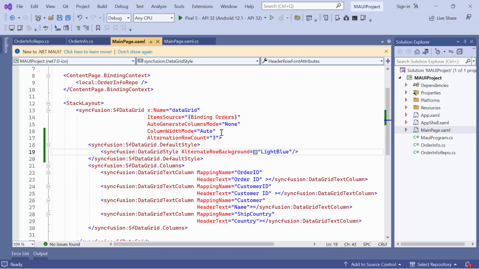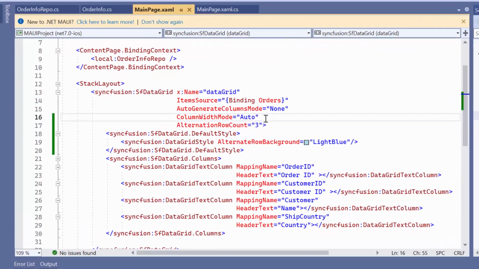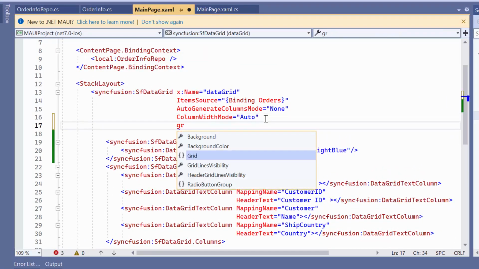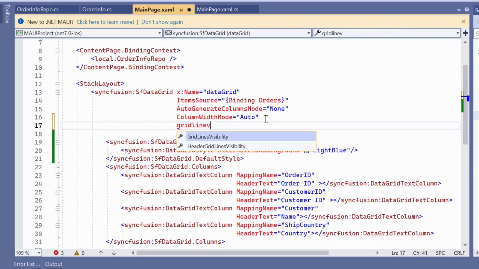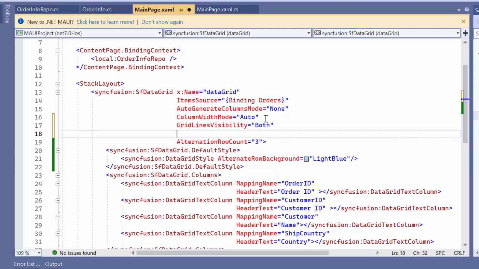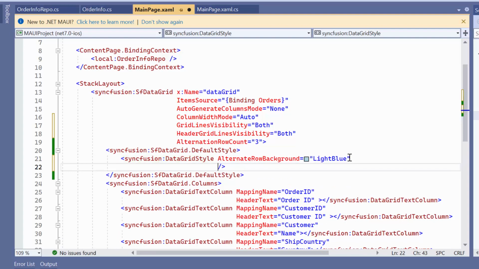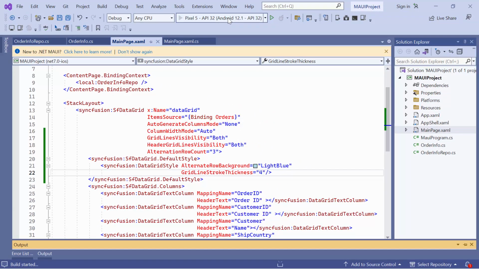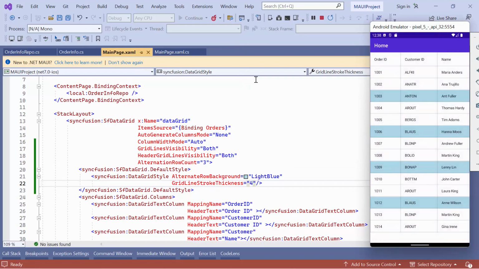To display the horizontal and vertical borders on the grid and header cells, set the grid lines visibility to both, and header grid lines visibility to both. To change the border width, define the grid line stroke thickness property in DataGrid style and set its value to 4. You will notice the border appearance is customized.